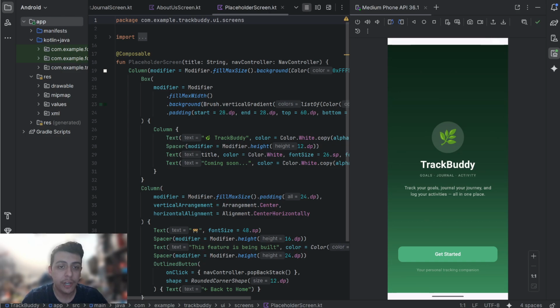The app is called TrackBuddy. It's an Android mobile application. So TrackBuddy is a personal wellness and productivity app. It's designed to help users track their goals, journal their thoughts, and also log their physical activities all in one place.